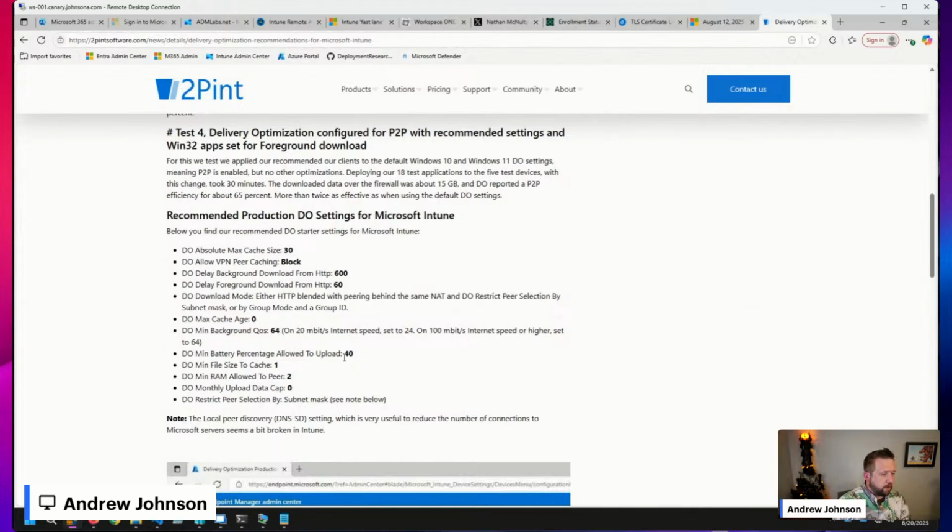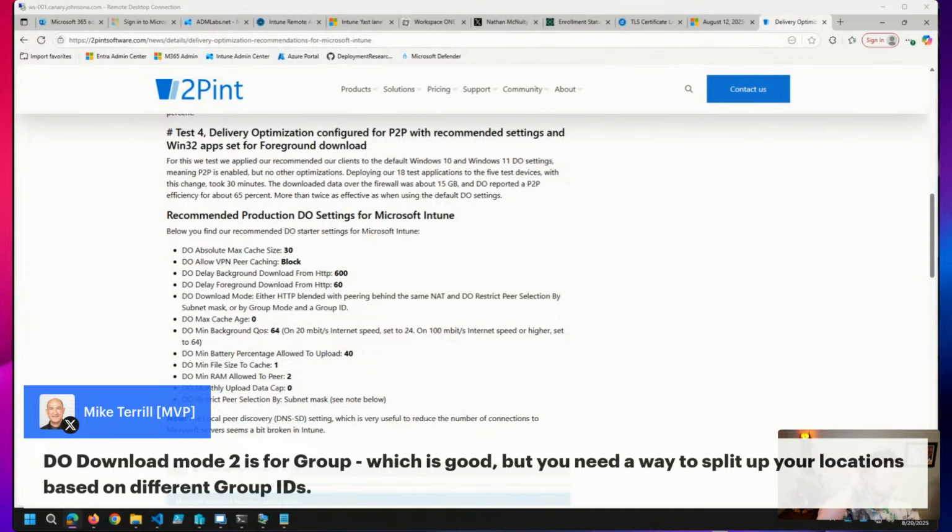I did see Mike Terrell joining. Thank you, Mike. I trust you also fully with DO. And Mike says DO download mode 2 is for group, which is good, but you need a way to split up your locations based on different group IDs. So I'll just pop this here in the stream too.